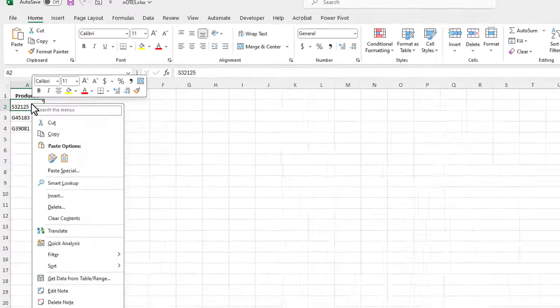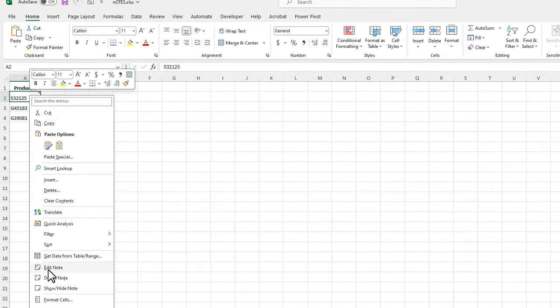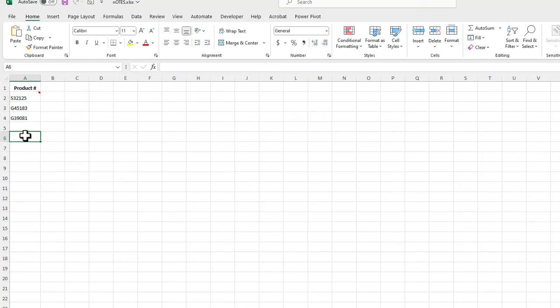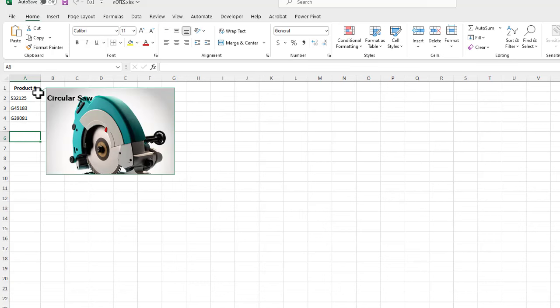I will right-click on the cell and then select Edit Note. I will type Circular Saw. You can change the text properties and location. I will bold the text and change the font size to 14. When I click on a different cell and move my cursor back to the triangle, you can see that the text now appears in front of the image.